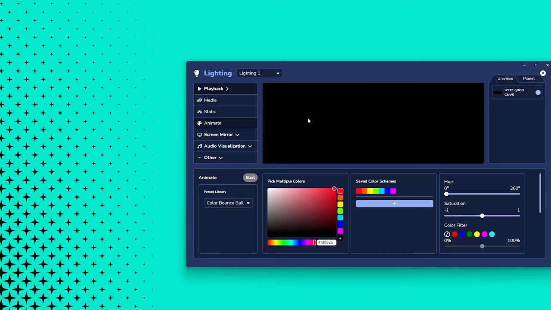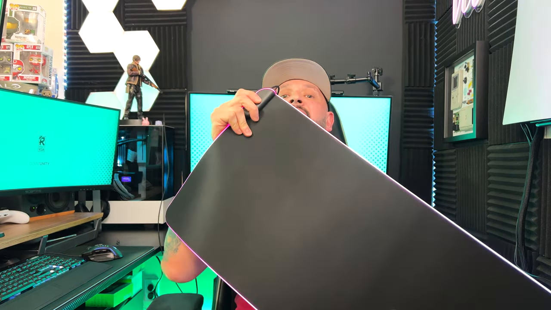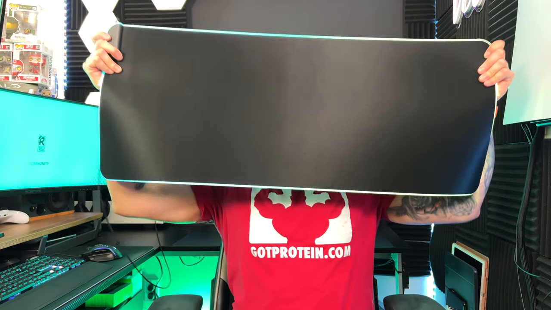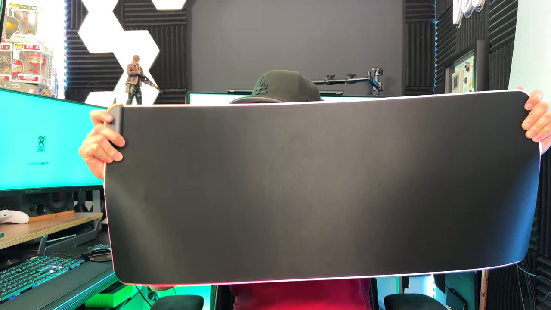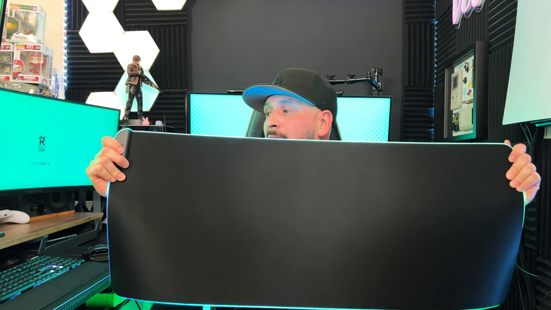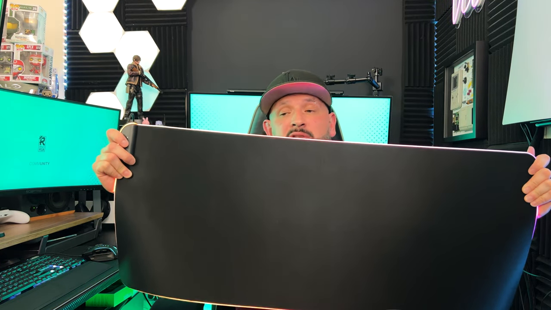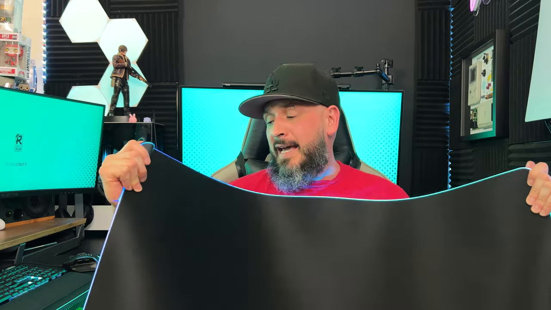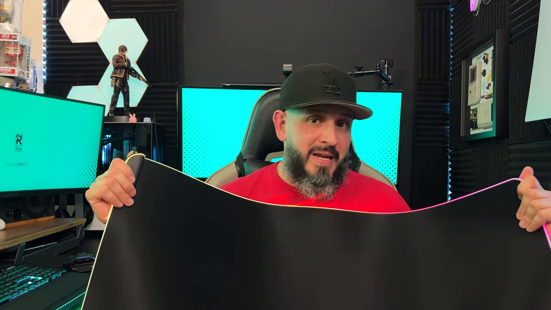So let me know, guys, what do you think of the mat? Look how big this thing is. Man, this is a pretty neat mouse mat. I really dig it. This mouse mat is gonna go right over on my desk. And yeah, we're gonna enjoy some RGB even while working.